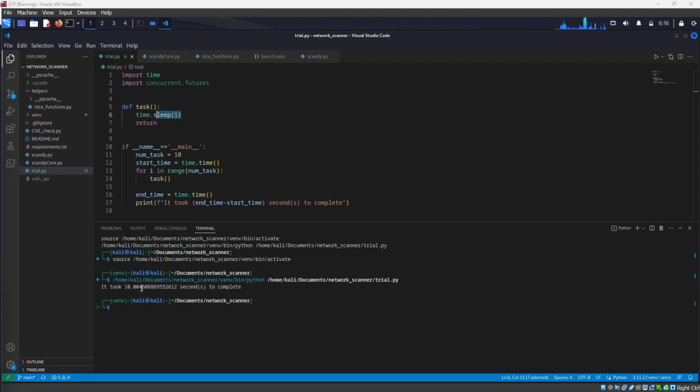All right, so it took 10 seconds. I think I should format this, but I'll leave it. It took 10 seconds to complete that task. So what we want to do is implement multi-threading, assuming you have 10 workers, then we want it to take probably a second instead of 10 seconds.